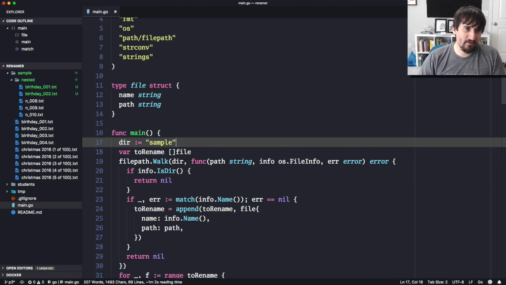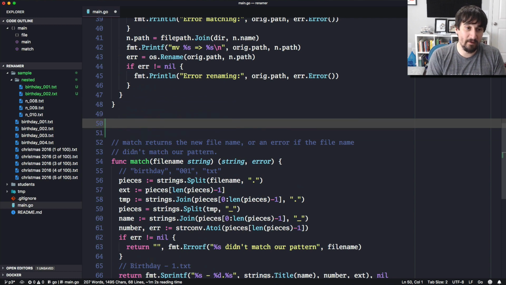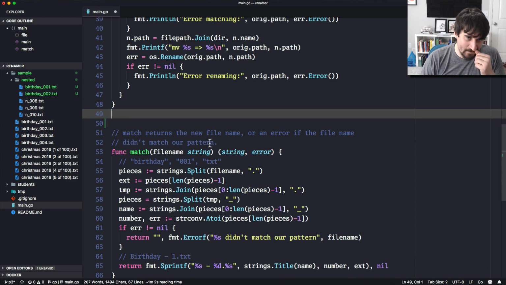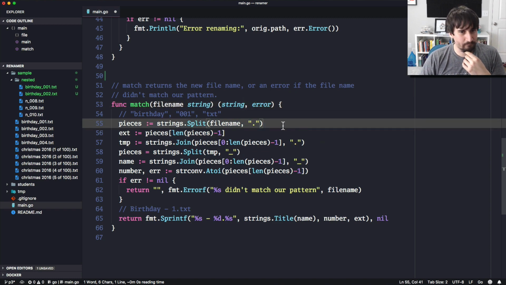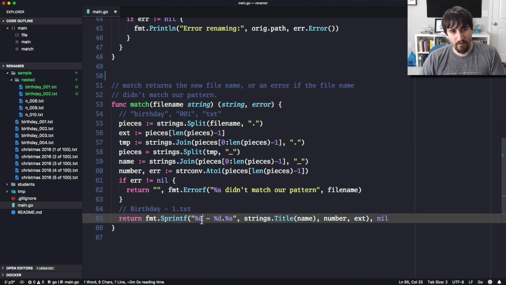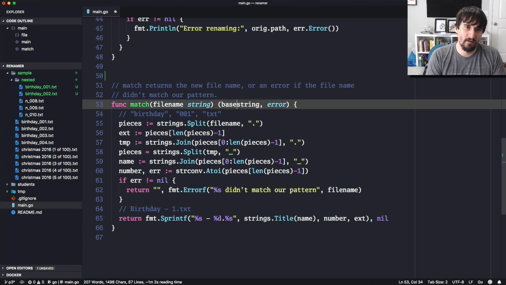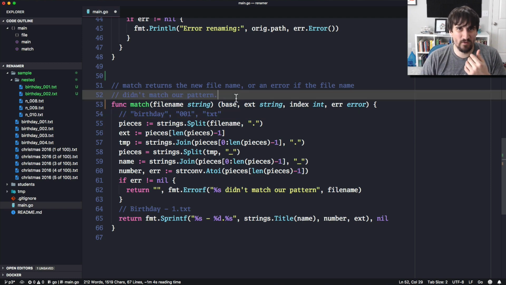So that means that we need to come down to our match function and it needs to change. Or maybe it doesn't need to change, but maybe we need to get something else from it. So I'm going to change our match function to, instead of just returning a string, return, well, we know that we have the base, we've got the count, and then we've got the extension. So we could make this something like base, extension, and then add a third variable, which is going to be the index int, and we have an error, which is an error. This makes our return type kind of long though, which I don't love.